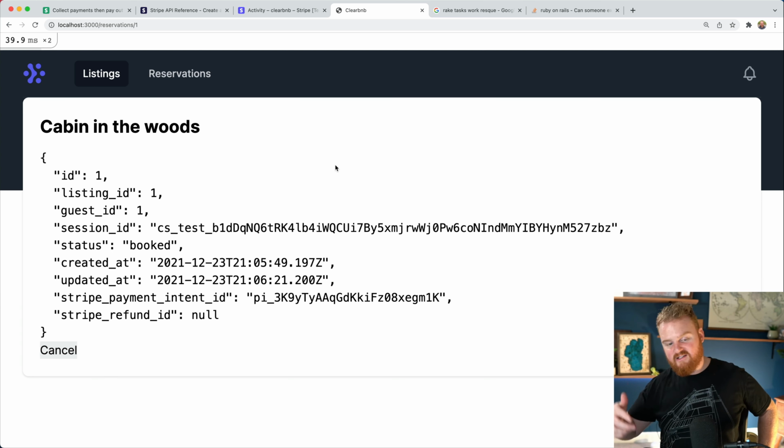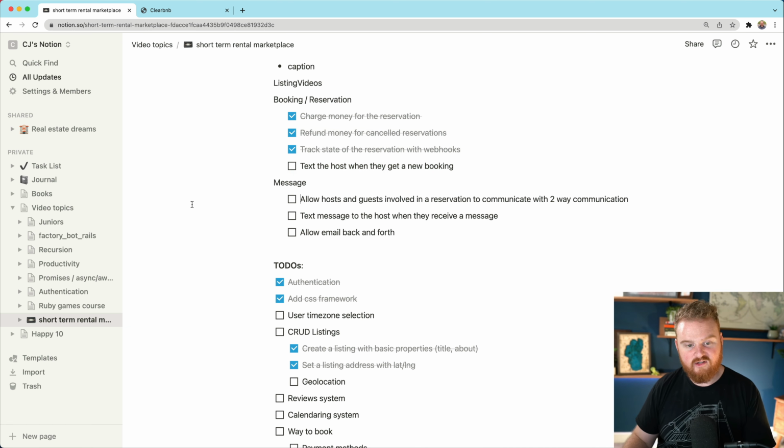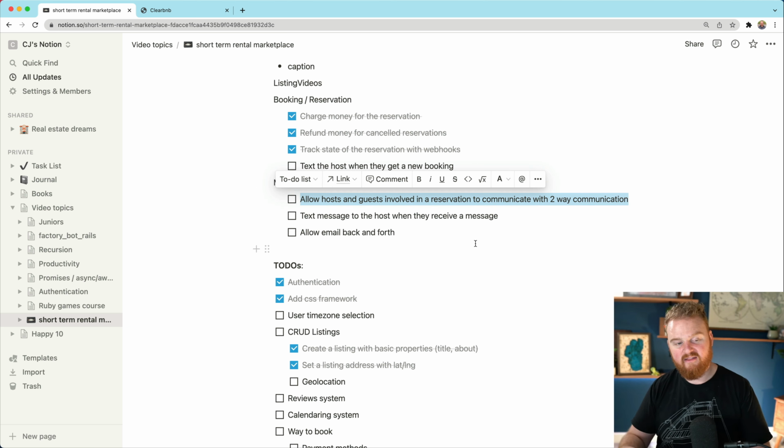Just looking back at our plan here, it looks like we have a couple more things we could add to the concept of a listing. We've also got some tools we could add, like we want to text the host when they get a new booking to tell them, hey, you've got a new request coming in, or you've got a new booking that's coming for certain dates. We also want to allow the guests and the host to message each other, and I think we might be able to use Action Mailbox for this. That'll be pretty cool.